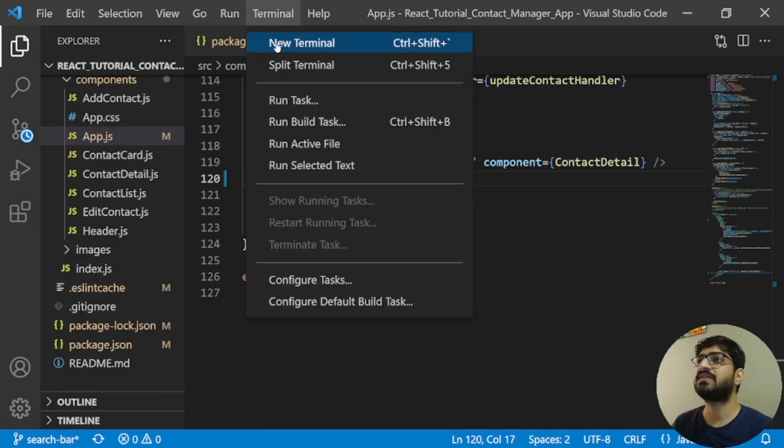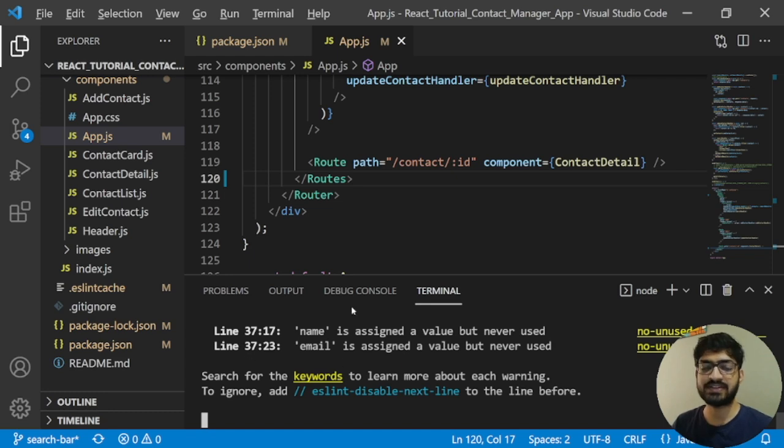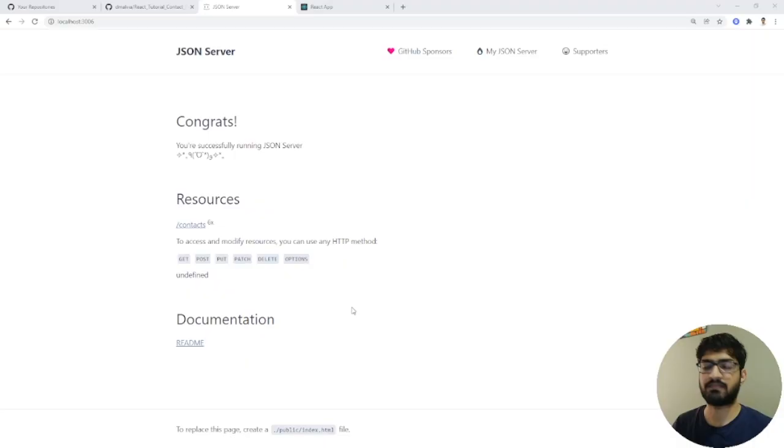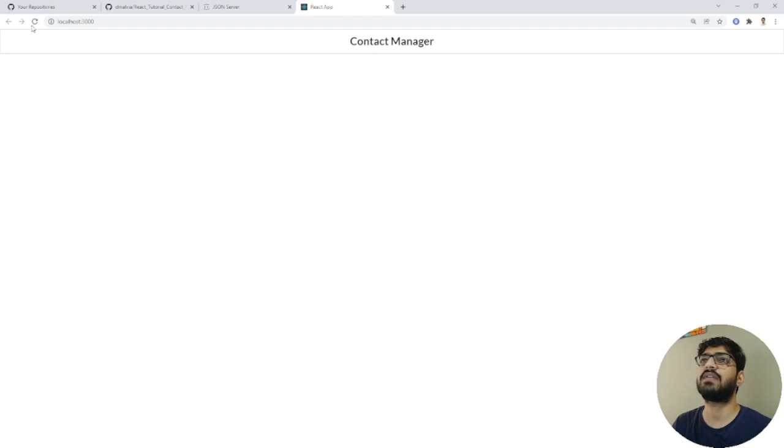Now I will open the terminal, and now we don't see any error. So let's go to the browser. So I will go to the browser, and here you will see that if I refresh it, then we don't see anything. That means we have a lot of problems in this application. So now let's start with switching to React Router DOM version 6.